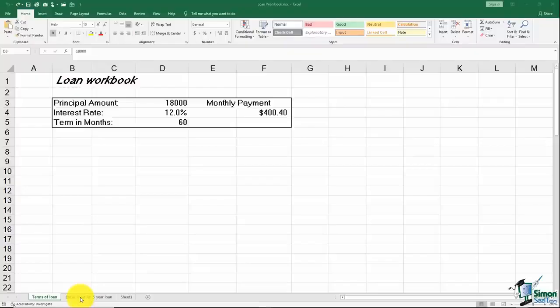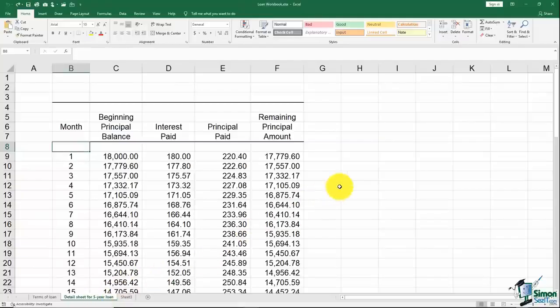The sheet Terms of Loan is where you're going to be able to list your principal amount, your interest rate, and your term in months, and that will change the monthly payment if you change any of this. Over on the Detail Sheet for the 5-year loan, what we're looking at here is each month of the loan in a list broken out by beginning principal balance. You've got the interest paid, the principal paid, and the remaining principal amount.